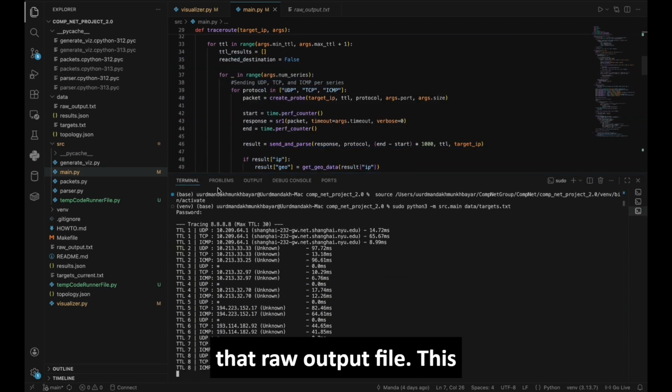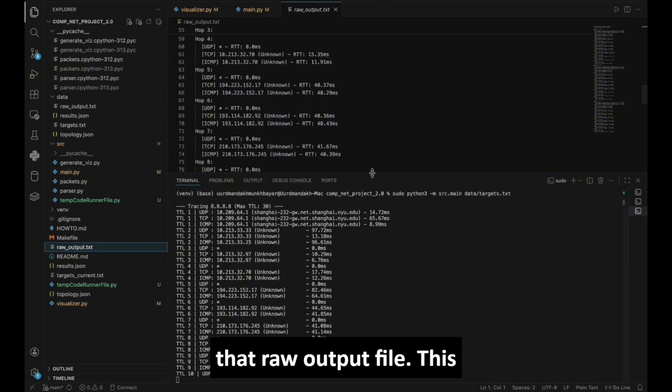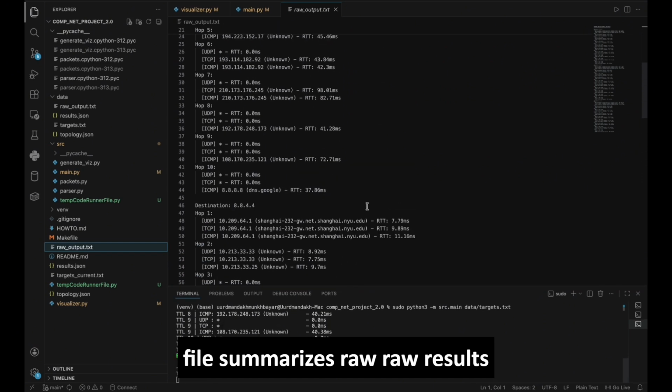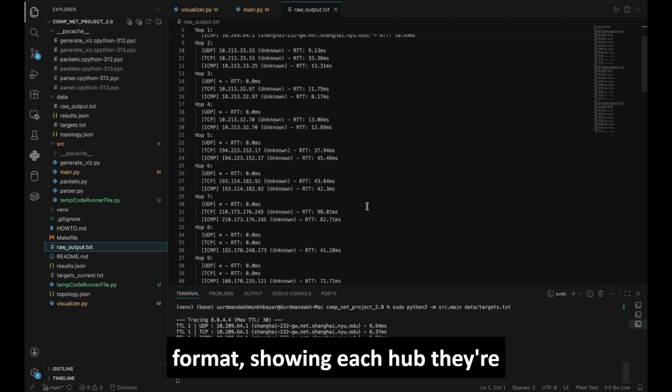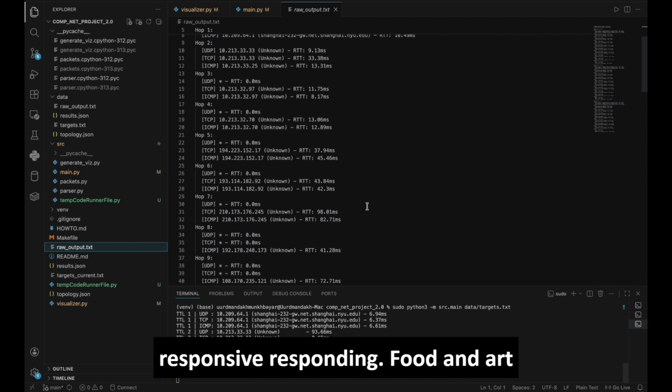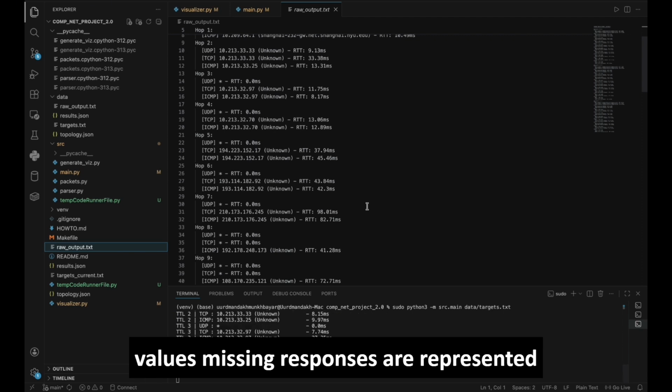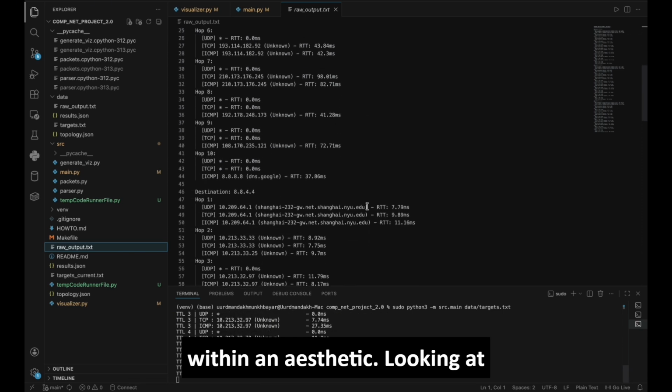We also generate a raw output file. This file summarizes raw results in a traceroute-like format, showing each hop, their responding node, and RTT values. Missing responses are represented with an asterisk.